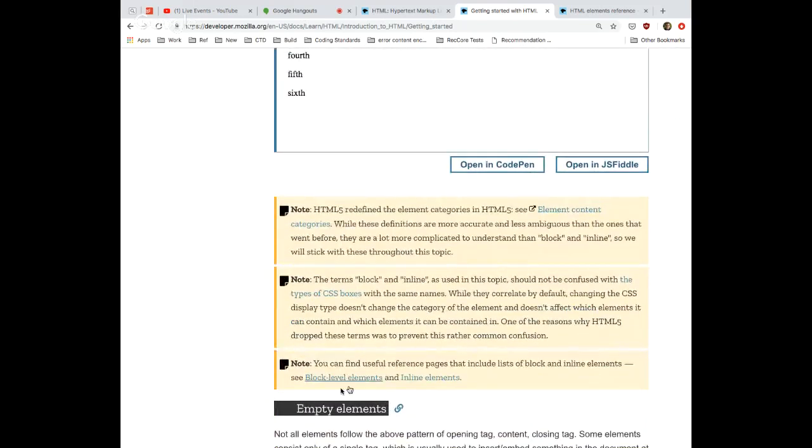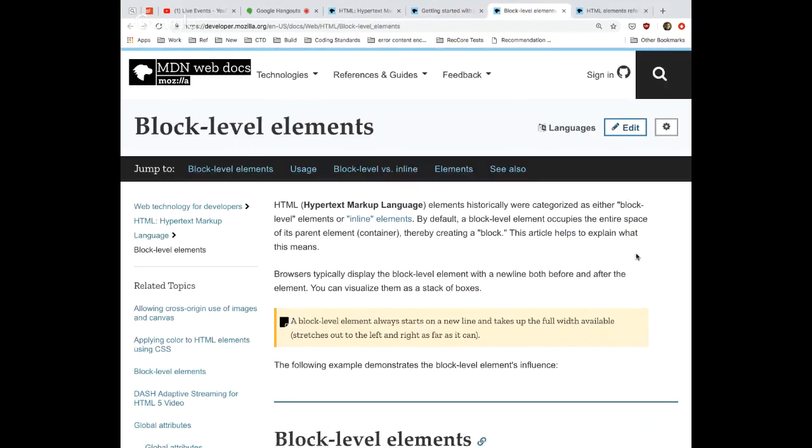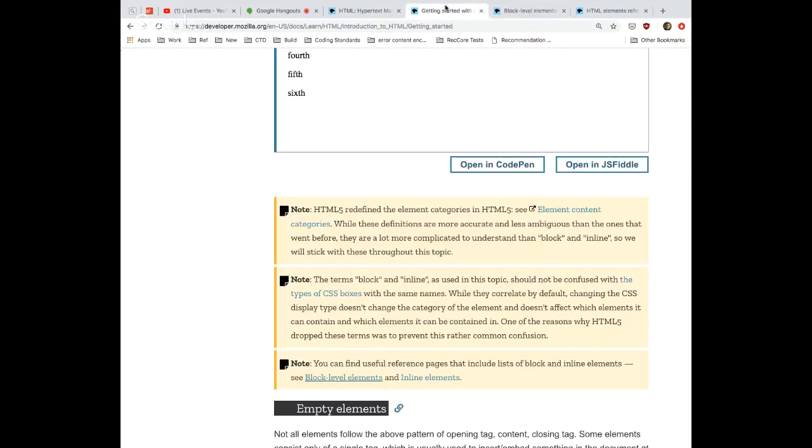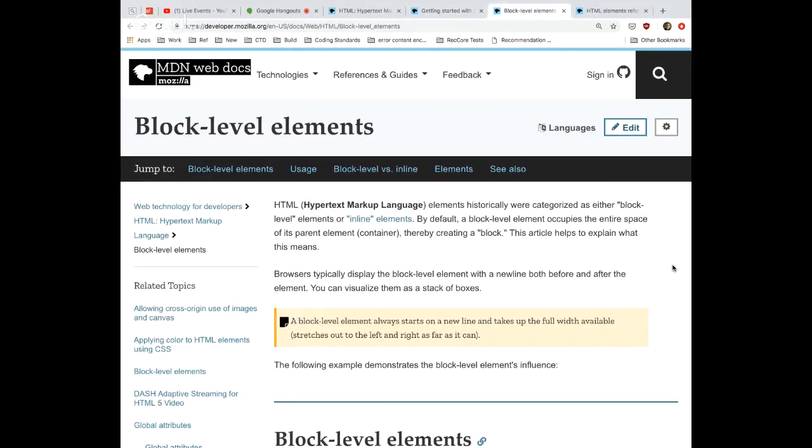So one that I think is a good question, at least, is what are block level elements and what are inline level elements? Which ones are which? And they've got a reference here for you. Again, this isn't perfect terminology because they even have the note right here. They say HTML5 redefined the element categories. While these definitions are more accurate and less ambiguous than the ones that went before, they are a lot more complicated than understanding block and inline. So we stick with those. That's really the language that people stick with too. But you can go find a reference.